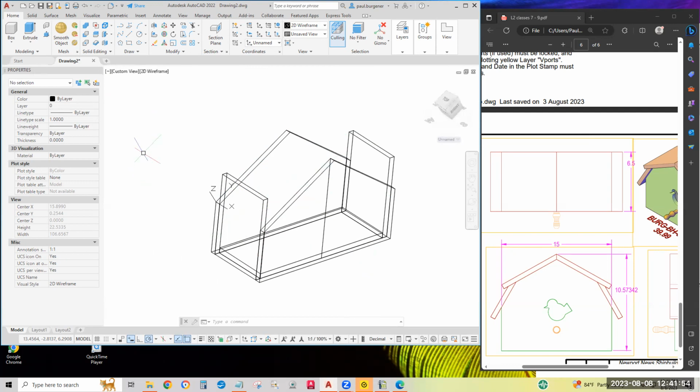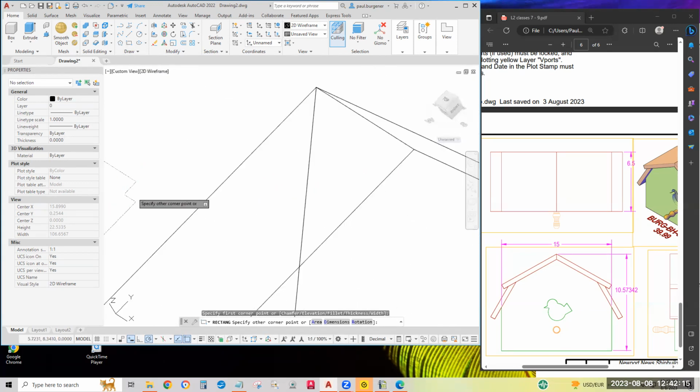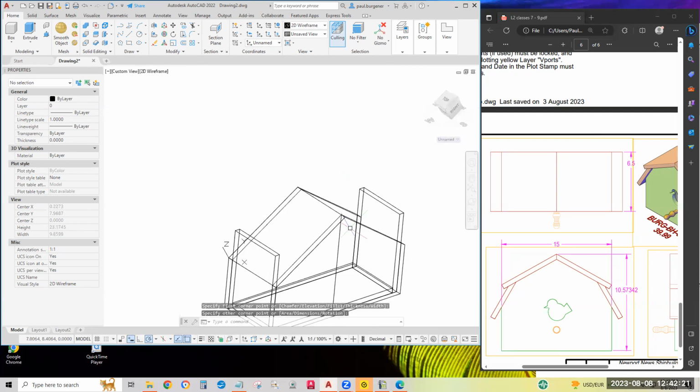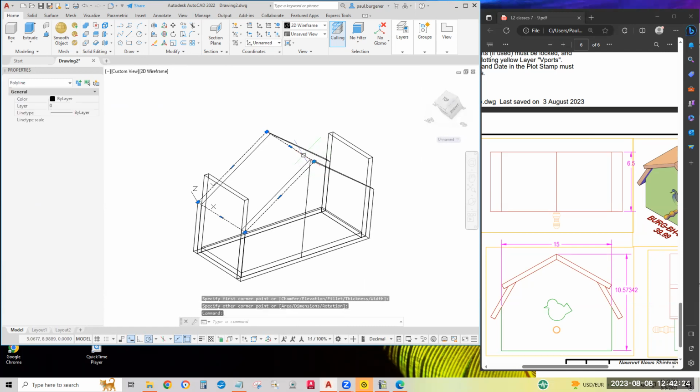Okay, let's draw a rectangle. Could be a polyline. I'm going to eventually want to offset it to get an overhang on all sides. We'll slice the overhang off the top. Let's go to rectangle. I'll start there and finish it there. Zoom back out, we'll click on it to show it.